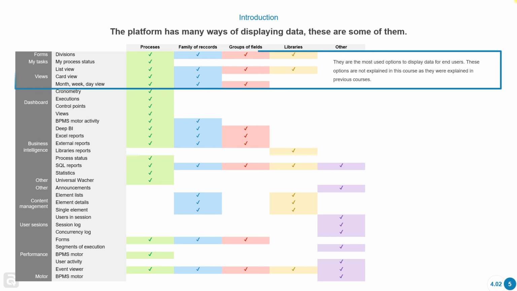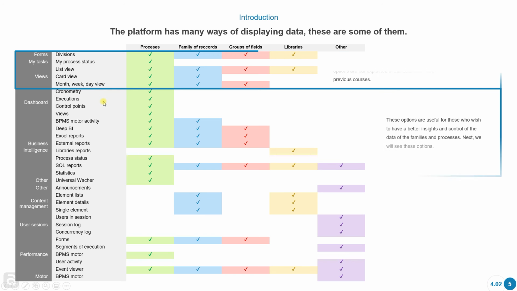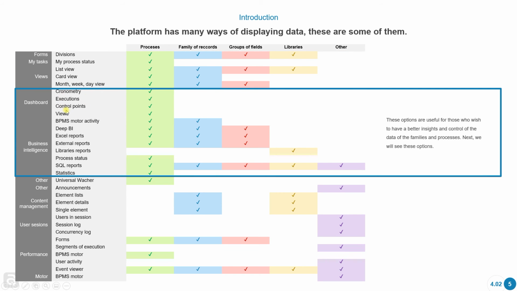We've already seen some ways in which we can display the data. These would be some of them. We've already seen how to display data on divisions in forms. We've seen how to use my process status to see the status of a process based on control points. We've also seen how to create a list view for data. This is what we've seen in my tasks or in the families of records. We've also seen the card view, the month view, the week view, the day view. And now we're going to see some other options. For example, we're going to learn about chronometry, about control points, about the deep business intelligence, and so on.